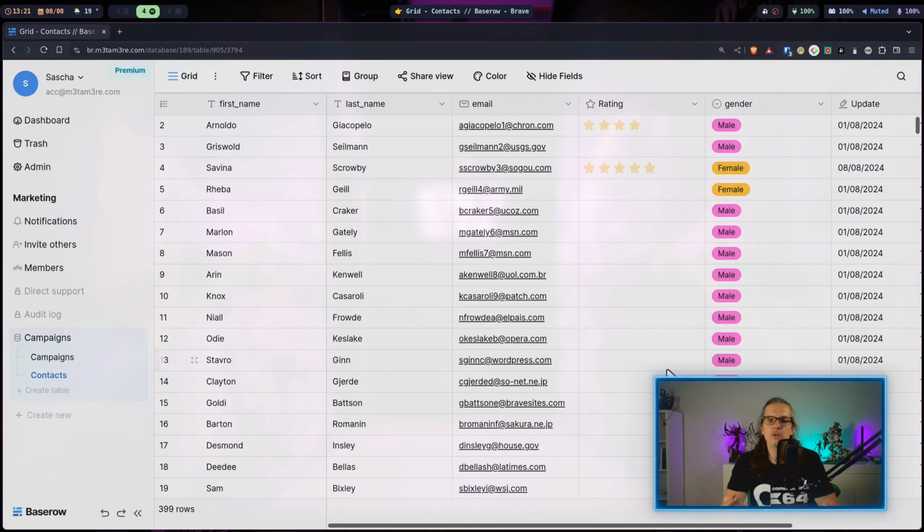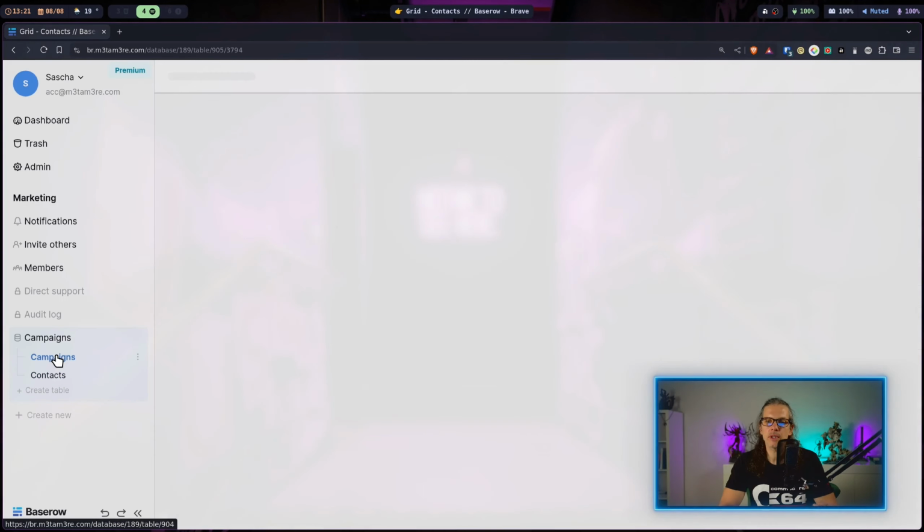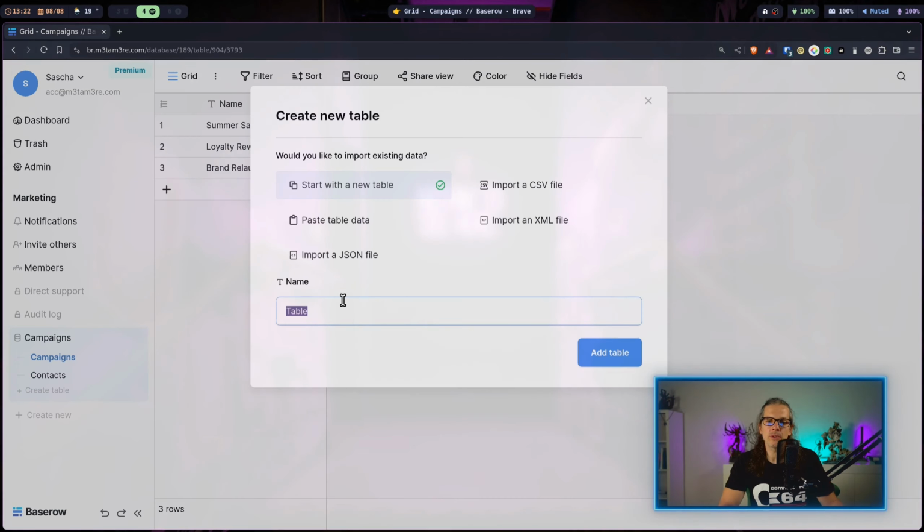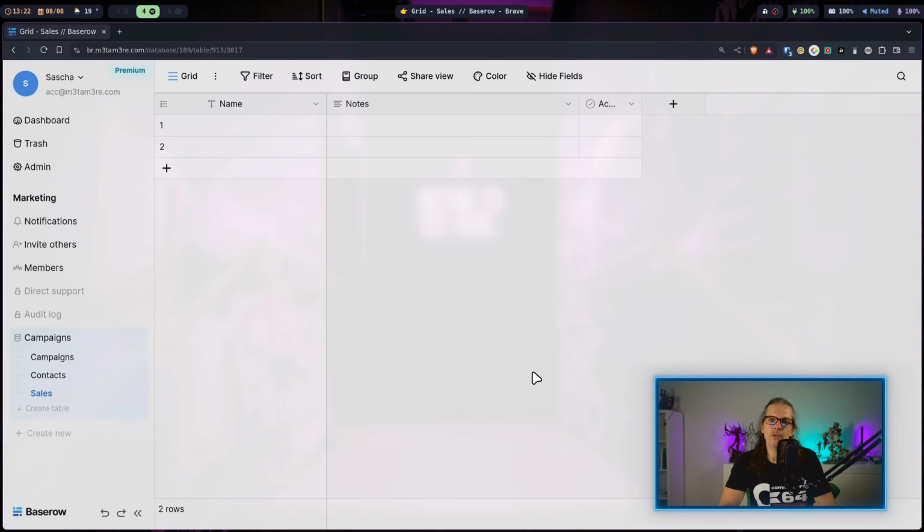In the last video, we left off with two different tables in our little campaign database. We had a contacts table holding various contacts, and we had a campaigns table which should hold data for marketing campaigns. To make our database more useful, I will add another table called sales and define some basic fields here.